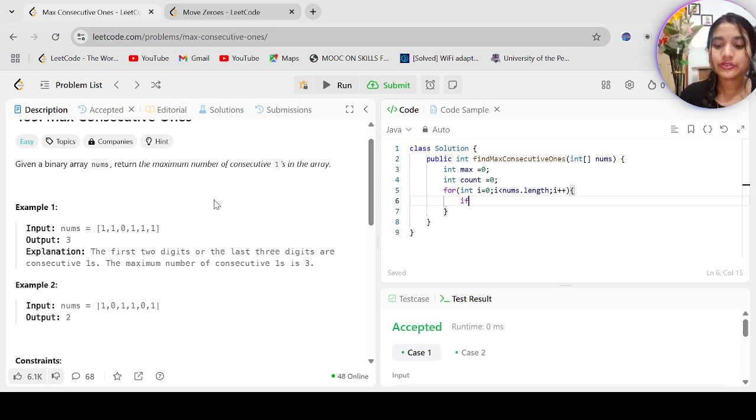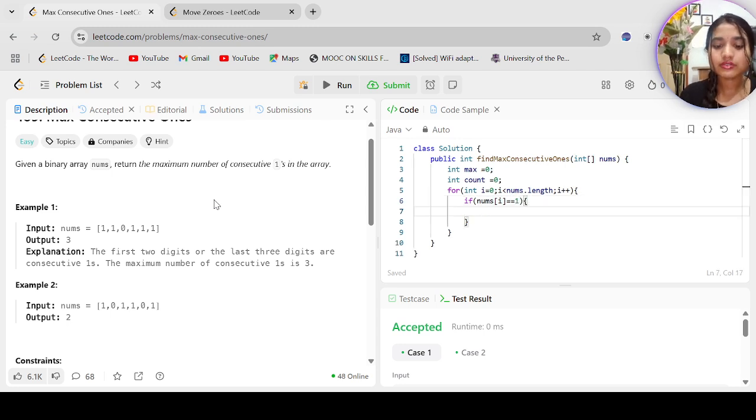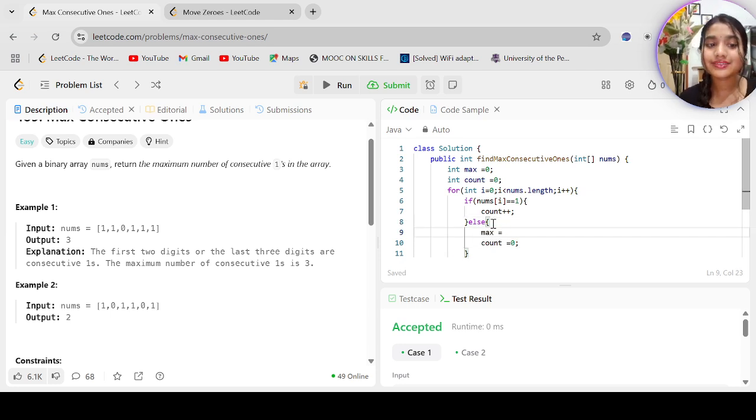Now I have to check if nums[i] is equal to 1. If it is 1, then I just have to increment the count, and if it is not 1, then I just have to update my count to 0. But before I update, I'll store the max. Let's say I am at this 1 and the previous count was 2. So I will have to store the previous count as well.